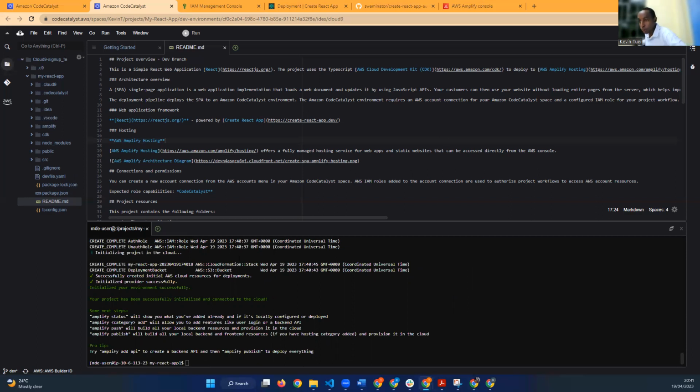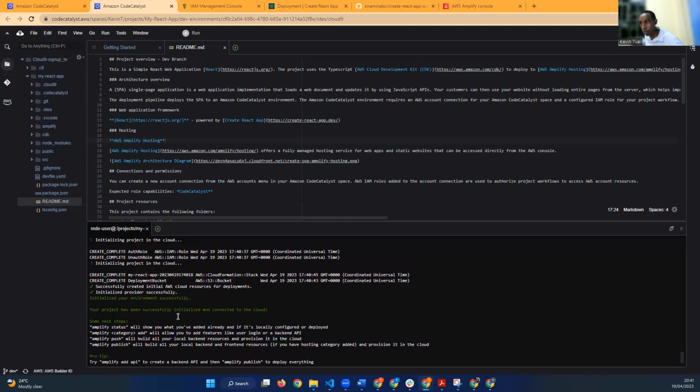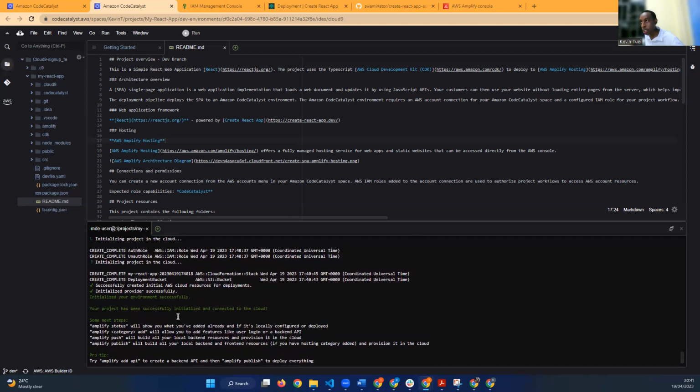Okay, so you can see some of the next steps. Amplify status will show what you've already added, and if it's locally configured. Push will also build all your local backend and provision it in the cloud. Publish will also build all your local backend and frontend. So you can see I've initialized my environment successfully. A project has been initialized and connected to the cloud.